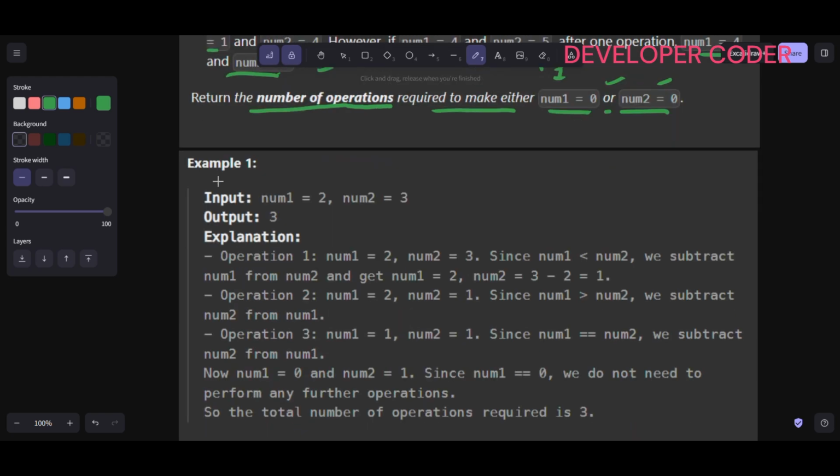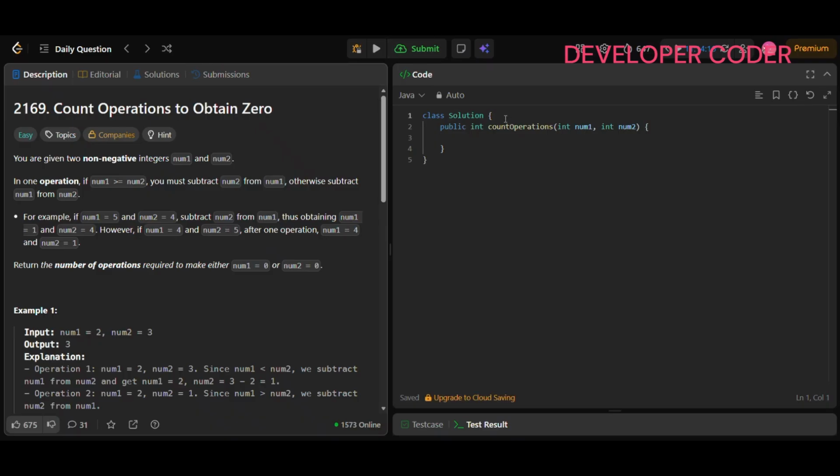So here, if you see example number 1, just run one while loop while num1 is not equal to 0 and num2 is not equal to 0. At least one should be 0, so that is why I'm going to use the AND operation here. I will stop the while loop when any one becomes 0. Inside this while loop I will check which number is greater. If any number is greater, I will just subtract the other number from it. So let's write the code. Nothing complex here.